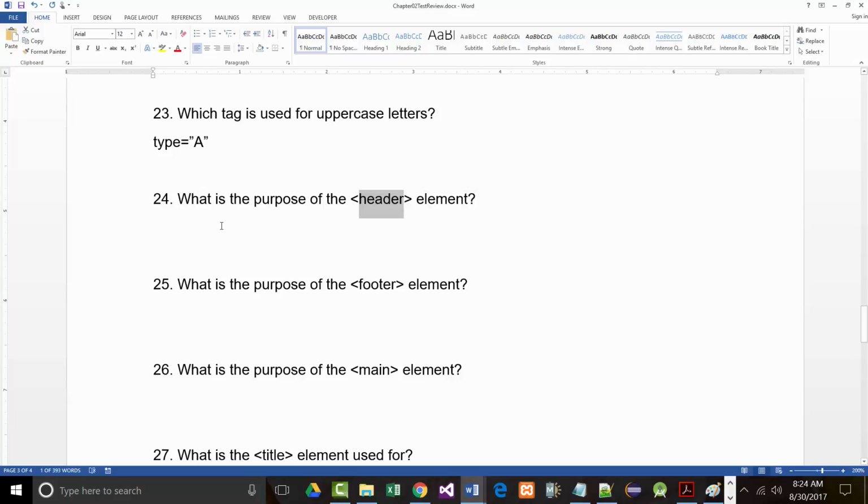Basically, its job is to contain headings. I know it sounds funny because it's called header. Those headings are usually at the top of the document, but you can put a header tag anywhere. We'll see that later on as the class goes on. And also I'll put in here, typically at the top of the document or on top of the web page.